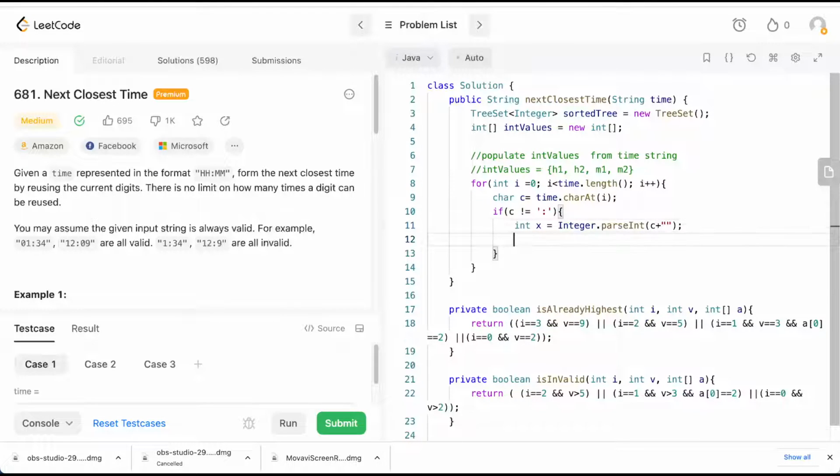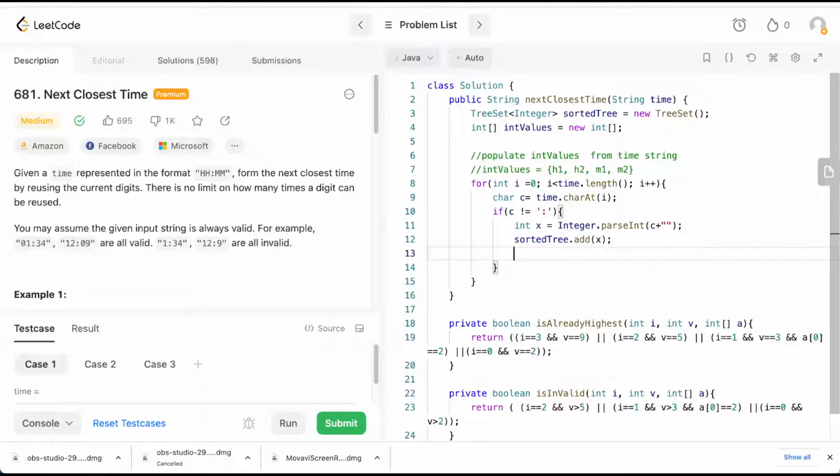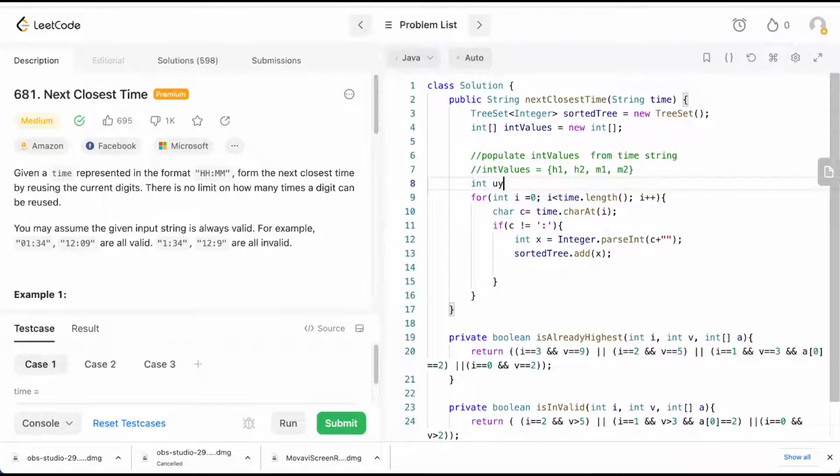and since parseInt takes a string, I'm converting that to a string, and I am adding this value to my sorted tree, so that every time I add a new value, it gets sorted. I should have initialized something like this. I have a tree which will sort the int values and populating the value. So int values is getting populated like this.